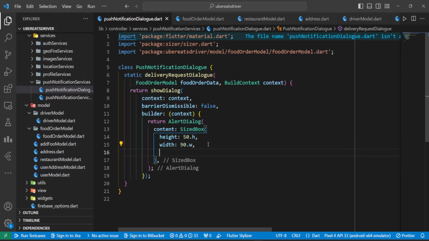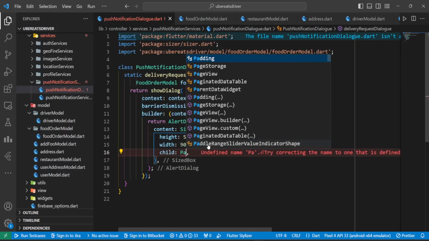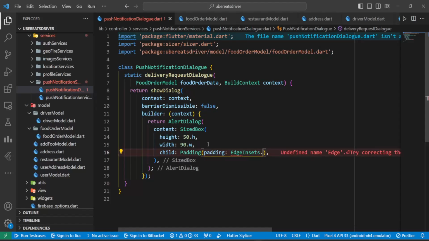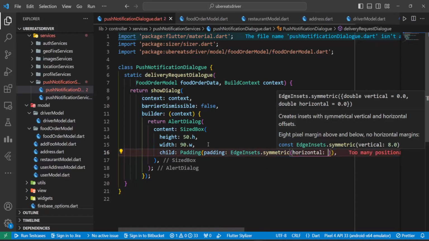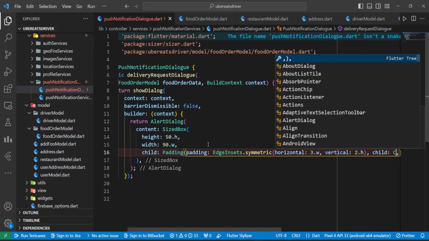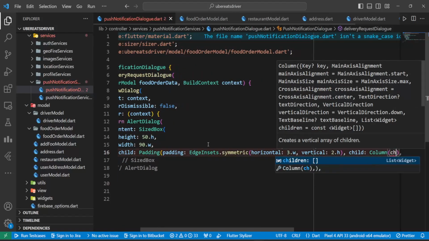And here we will go with a little bit of padding. So we'll go with child padding, edge insets dot symmetric. Horizontal, let's go for 3.w. Vertical, let's go for 2.h. And now we have to go with child, and it's going to be a column, children.